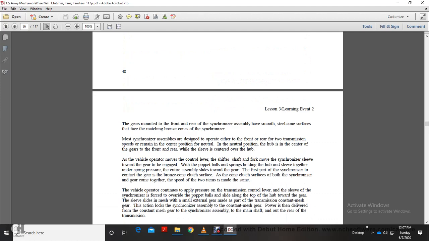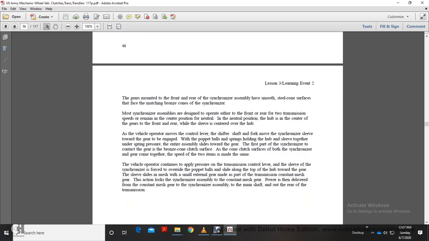The gears mounted on the front and rear of the synchronizer assembly have a smooth steel cone surface on the face, matching the bronze cone of the synchronizer. The synchronizer assemblies are designed to operate on either the front or the rear of the two transmission speeds, remaining in the central position of neutral. In the neutral position, the hub is in the center of the gears, and the sleeve is centered over the hub.